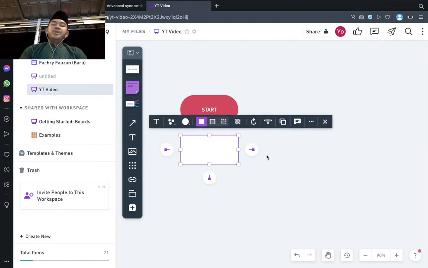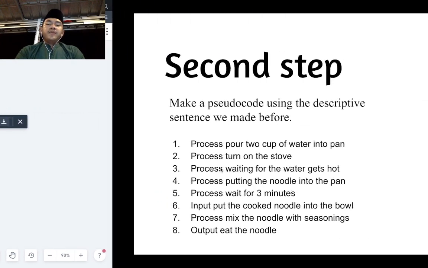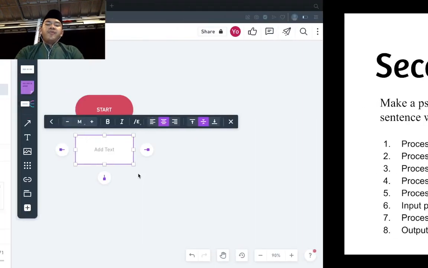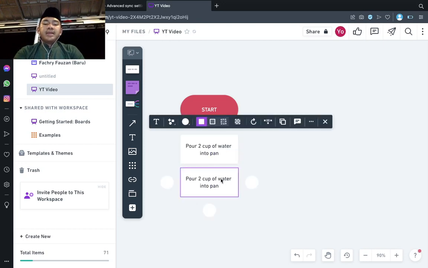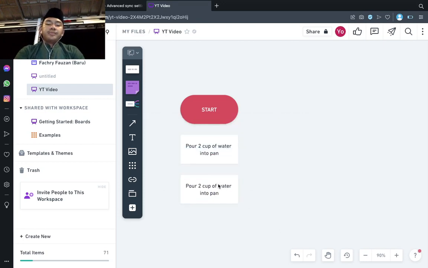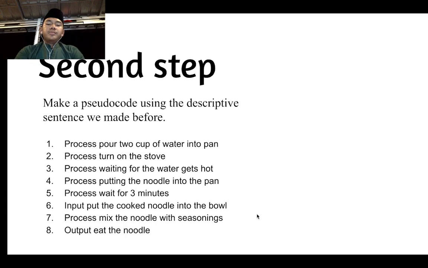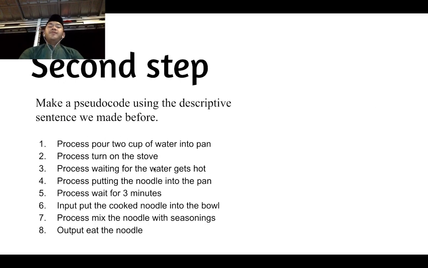So yeah, we're just going to add a process. The first process is pour 2 cups of water into pan. So just write it, and then we move to the next process, that is process turn on the stove.